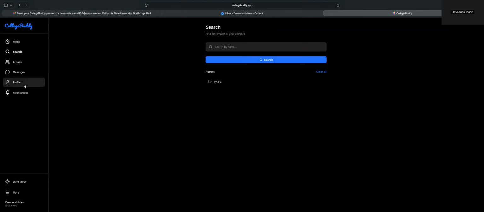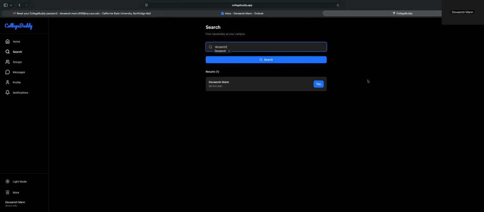Moving on to the search, it is very campus specific. So if I search myself, it's just going to show my CSUN one and not my Cal Poly one because again, the domain is different.